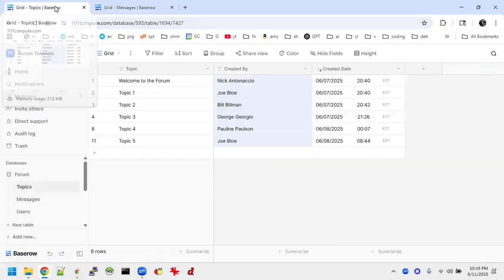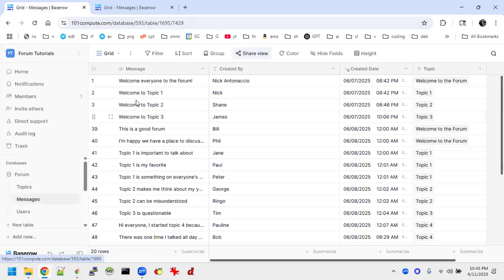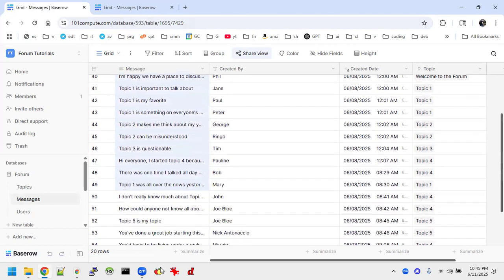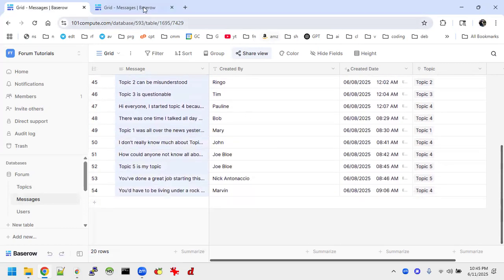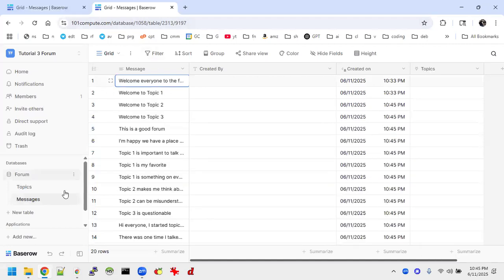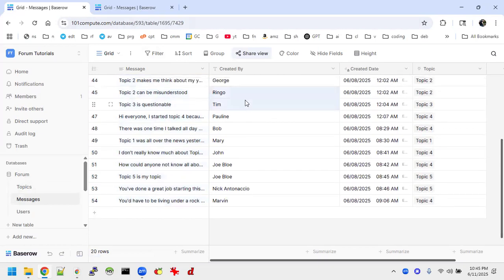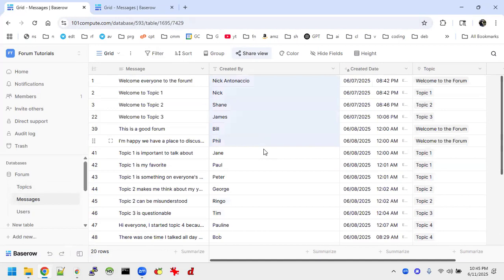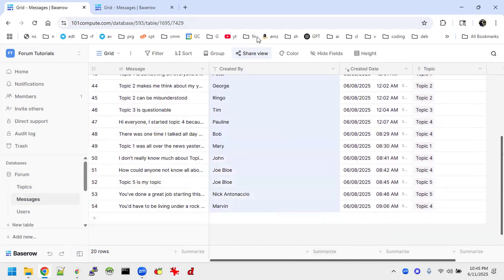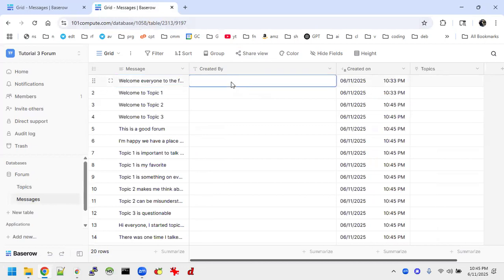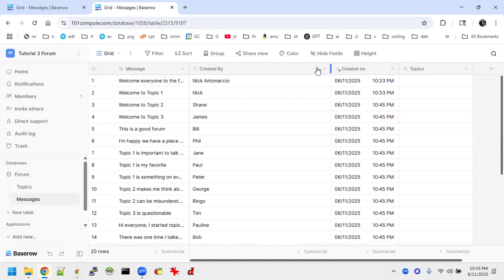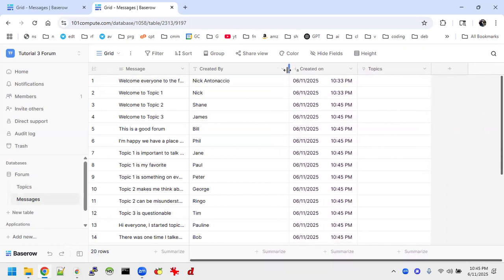Okay, and let's see. Do we have messages already? We don't have any messages. Let's go ahead and copy all of this data over just so we have some data to work with. And copy these values. Let's copy the created by values also from our existing database. Like that. And the system automatically creates a created on value for when the values are created. Okay, so we're making our way here.